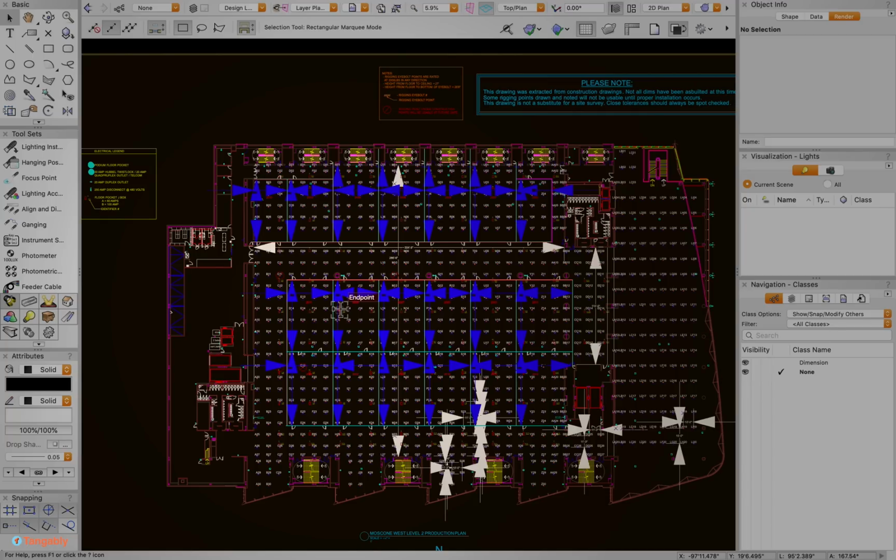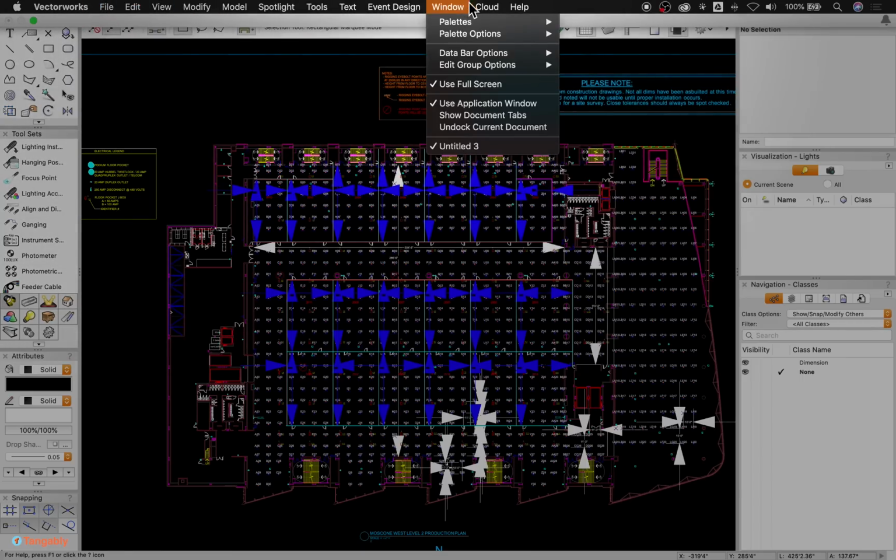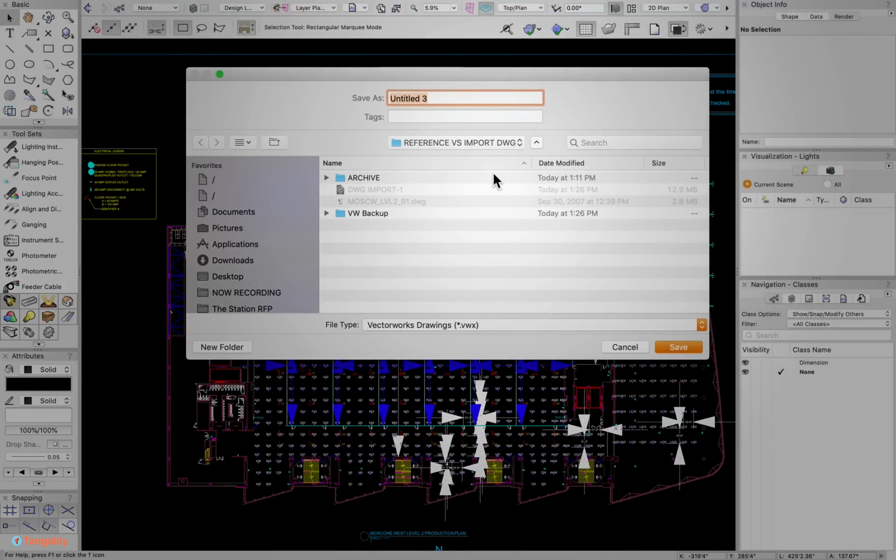There's one more thing that we should consider. We peeked at this at the end of the last import. So I'm going to save this file. So again, this is just the untitled document. I'm going to save this file. We want to save it into this project folder that I've created. And I'm going to call this one DWG reference.